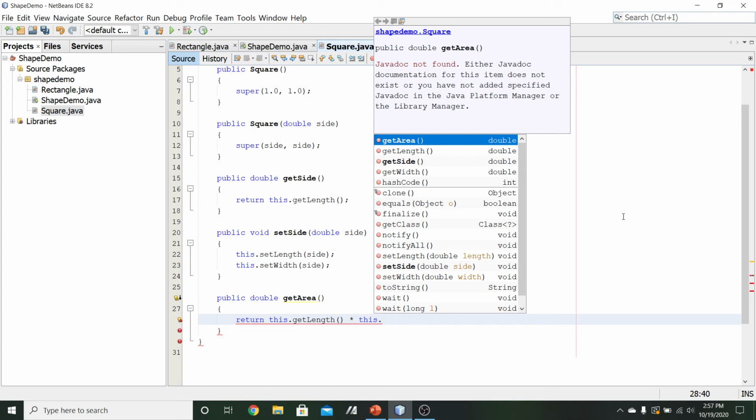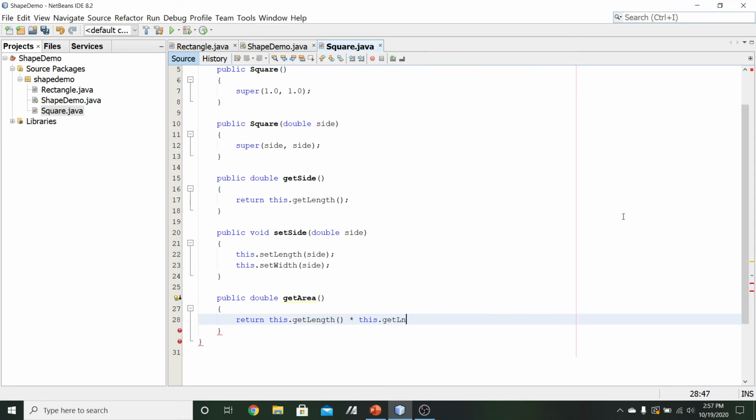So we could just imagine that we're doing something like side squared. So we'll just say this.length multiplied by this.getLength, where it's essentially squaring the length to get the area of that square. And so then what we could do is construct one of these squares and maybe print out its area. So let's try something like that.